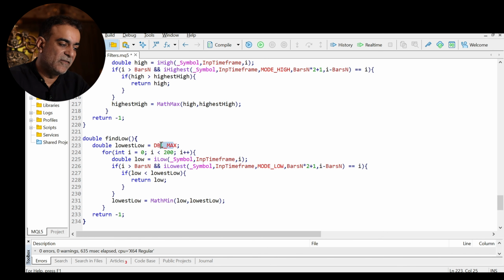So we start with the maximum value allowed within MQL as a low price. And then we loop again, starting at the current candle, going back 200 candles. And then we're going to check starting 5 bars to the right of that candle, 11 candle range, and see if the lowest of that range matches our candle. And if it does, then we know it's a valid low. And in that case, we return the low. Otherwise, we return a -1, which is error. If I compile, everything seems fine so far.